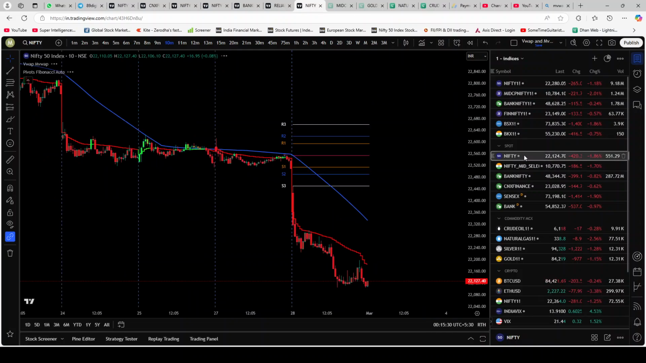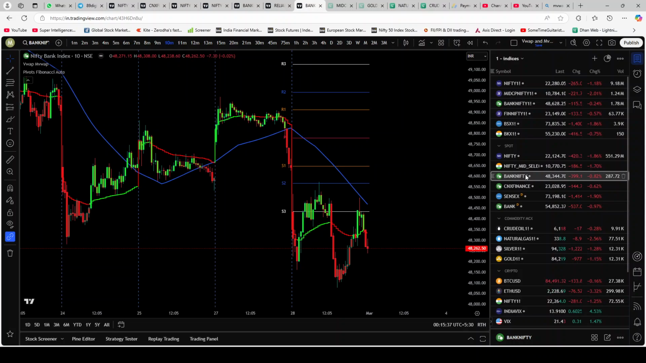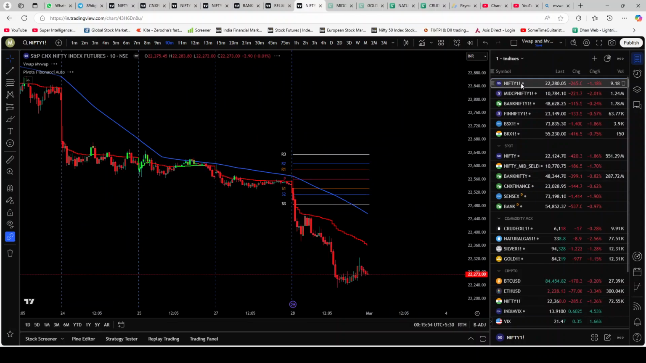Now Nifty, it will work because Nifty on TradingView will show you VWAP. Bank Nifty will show you VWAP, but mid cap and Fin Nifty on the spot chart, you will not be able to see VWAP. For that, you will have to go to futures. So instead of breaking our head too much, let's just shift to all indices and we will check all indices in the futures. So this will be Nifty futures.